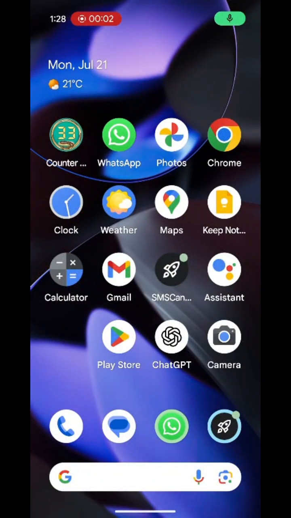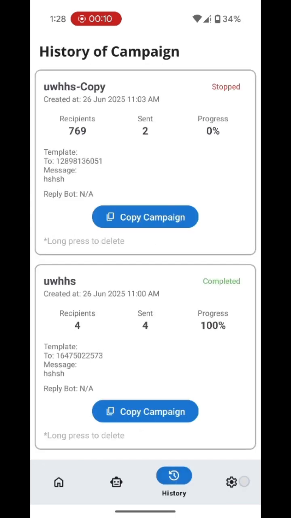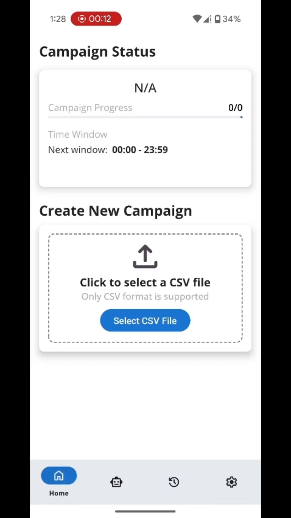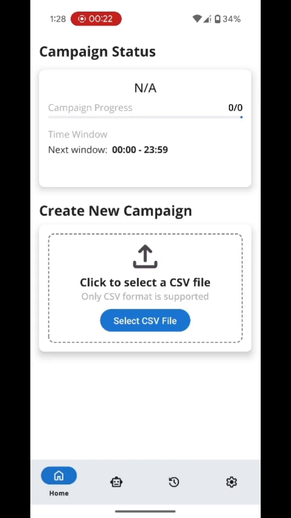Okay, so here's the app called SMS Cannon. Basically, it's an SMS blaster. And I've also added an AI auto reply. You can use it with Gemini or ChatGPT. It's very helpful for the auto replies when you're away. But anyways, basically, here are the settings.